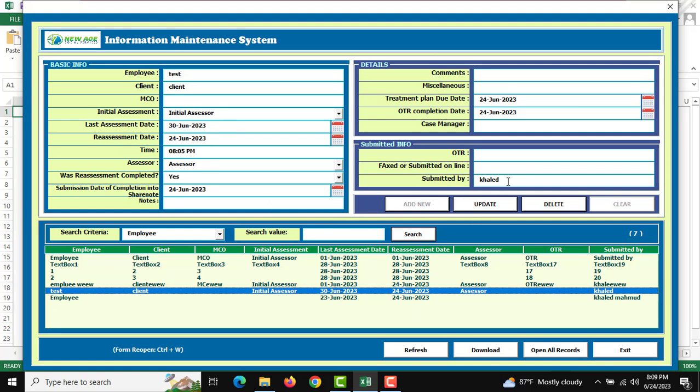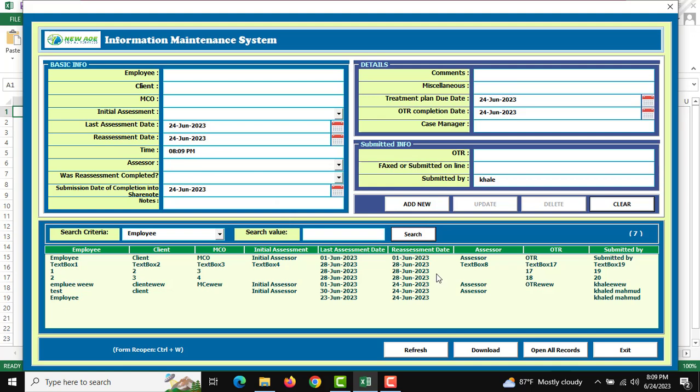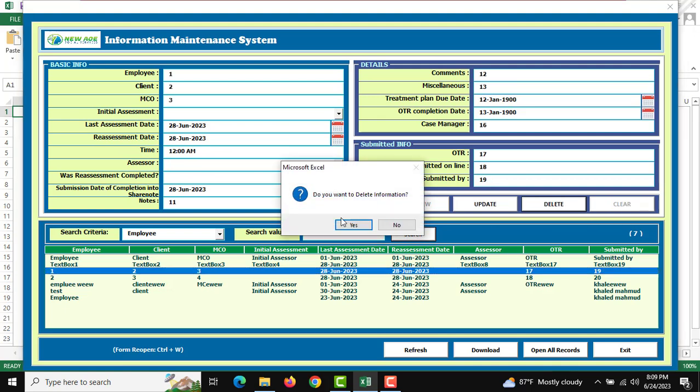And like, if I want to edit anything, such as comments, then click the update button to update your data. And also you can use the delete button to delete your data.